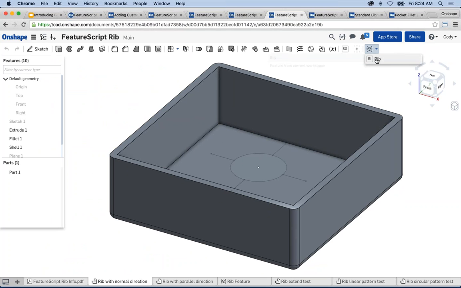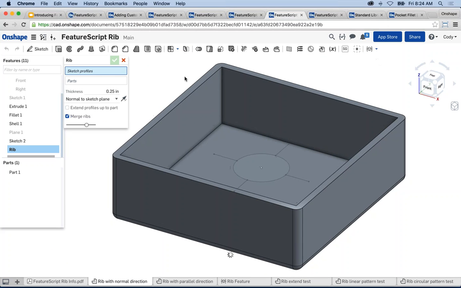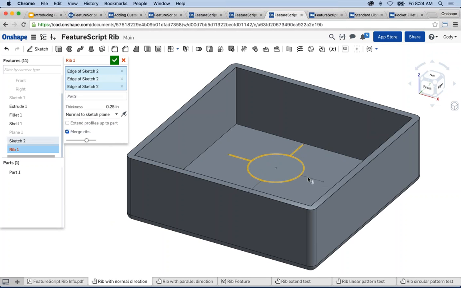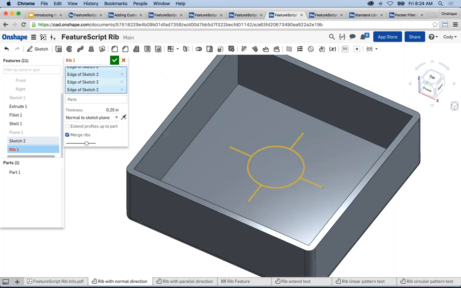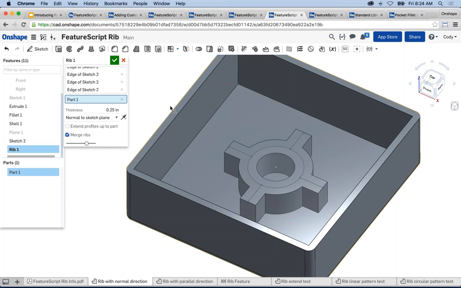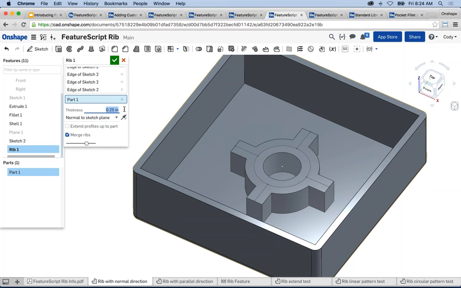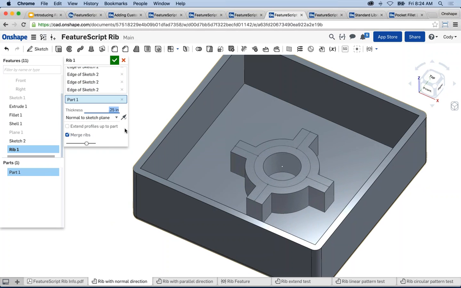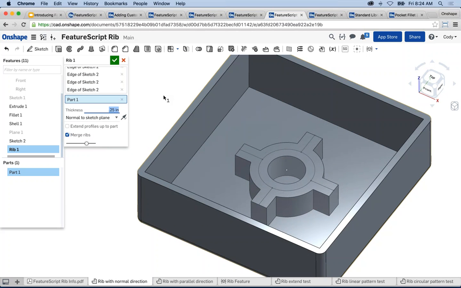Of course, we'll call up rib. And it's pretty straightforward. I select my sketch profiles and I select the part. It creates a rib. I can define the thickness, right? So there's 0.25. I can make it 0.125. I can change that very easily, right? So there's the rib. And that's a real simple example. It's just following the sketch geometry with a fixed thickness. But this command is much more powerful than just something as simple as that.